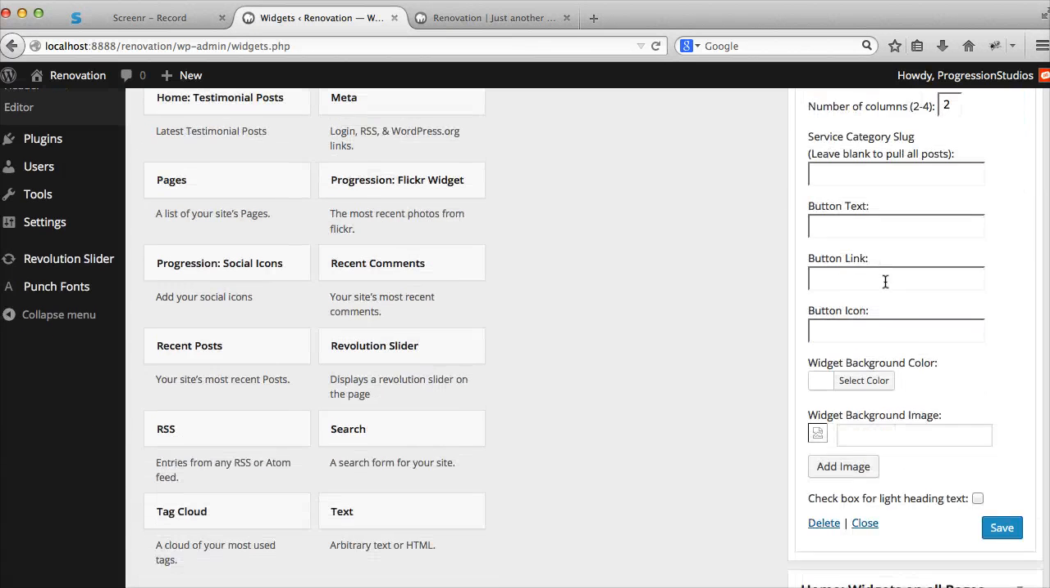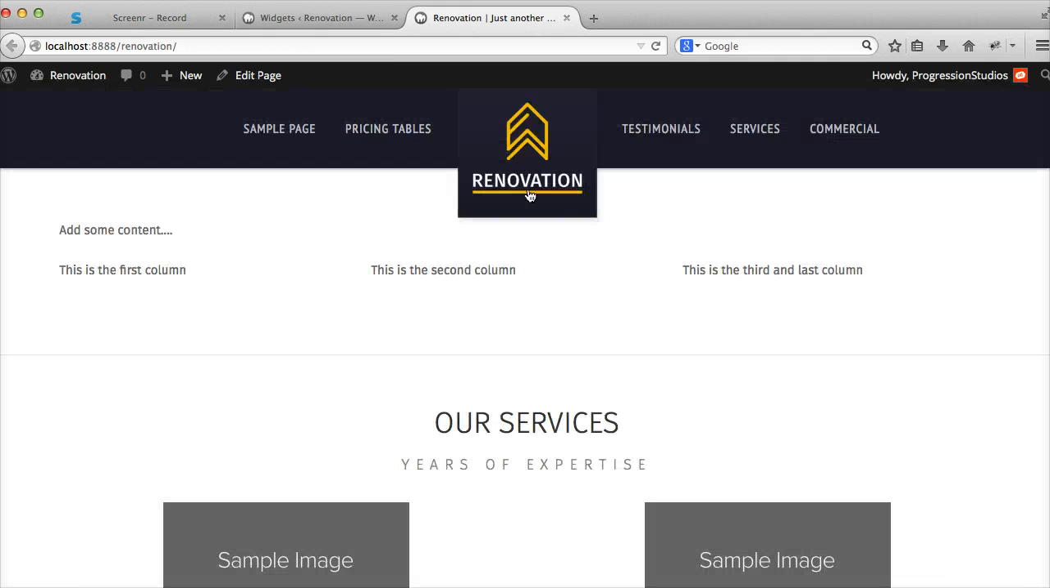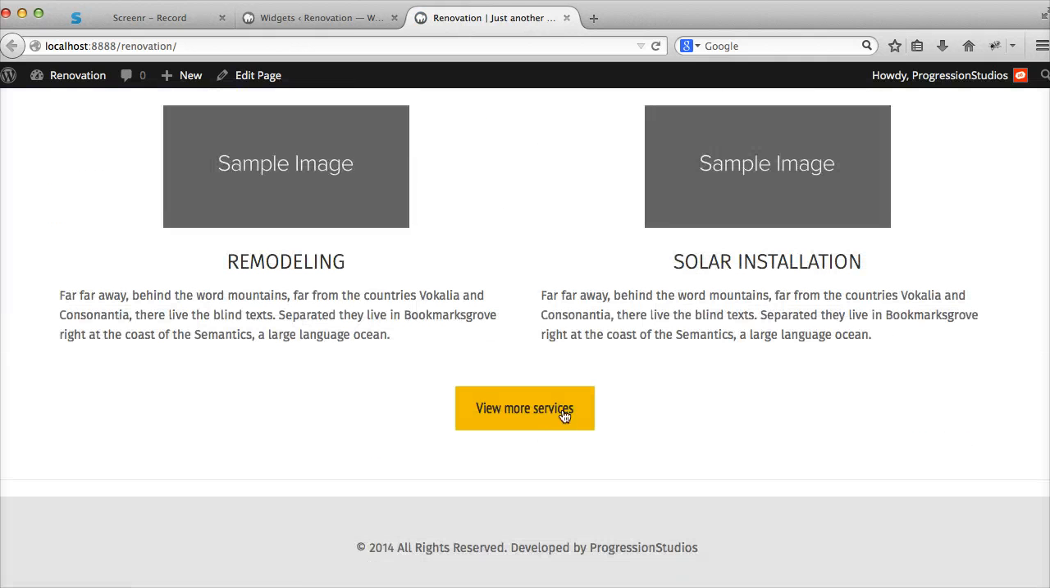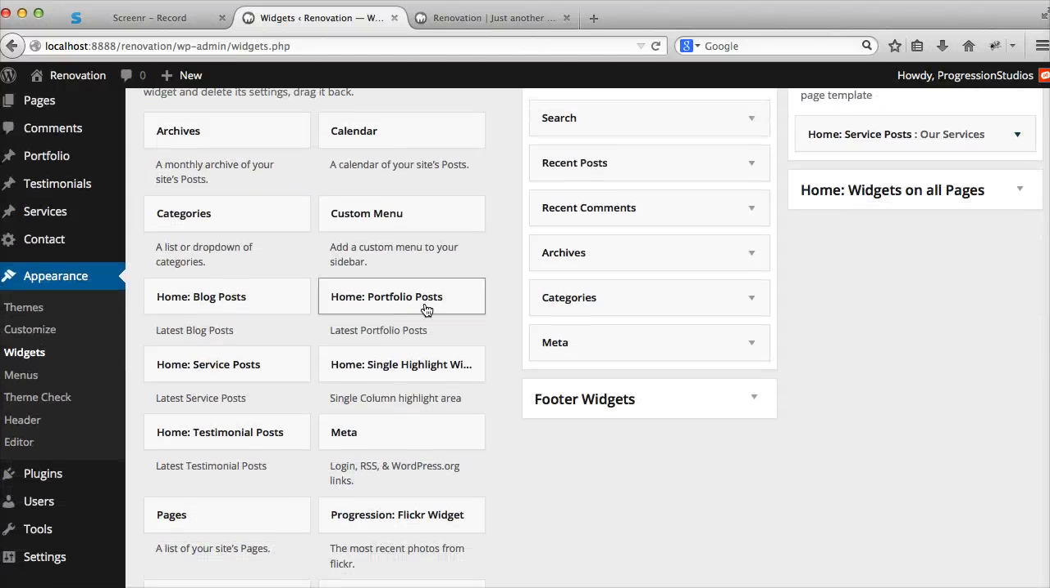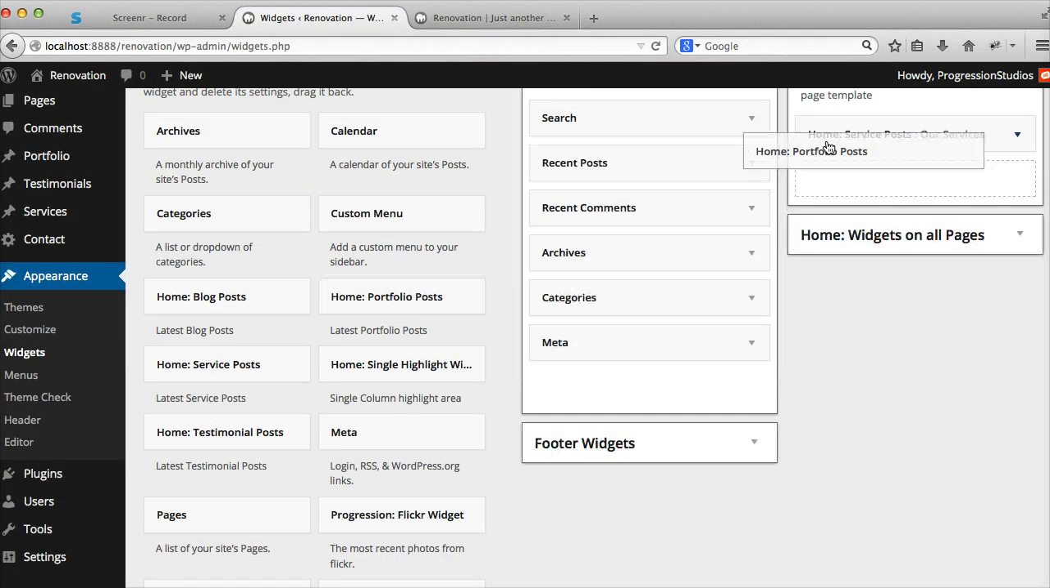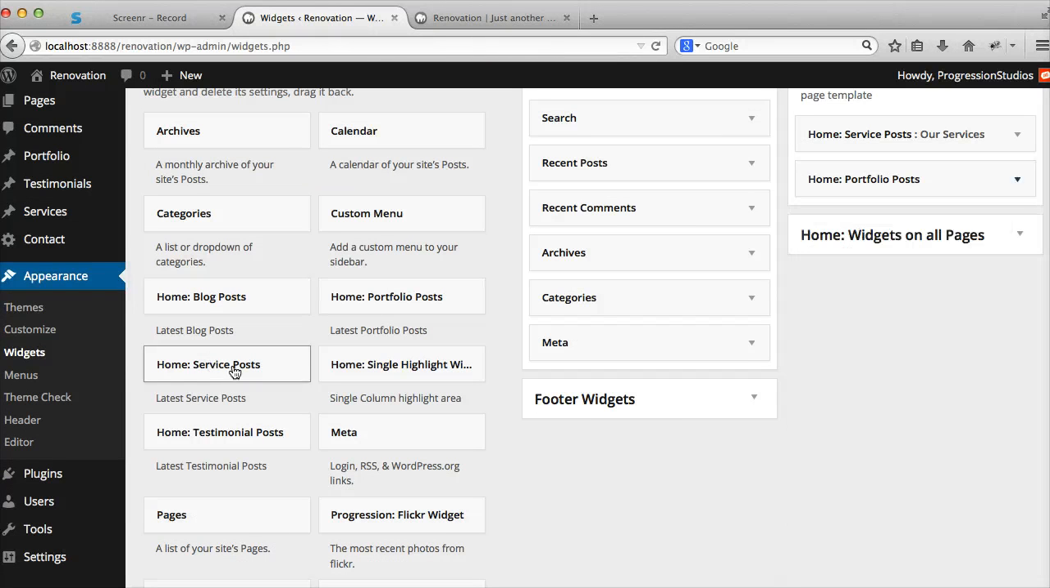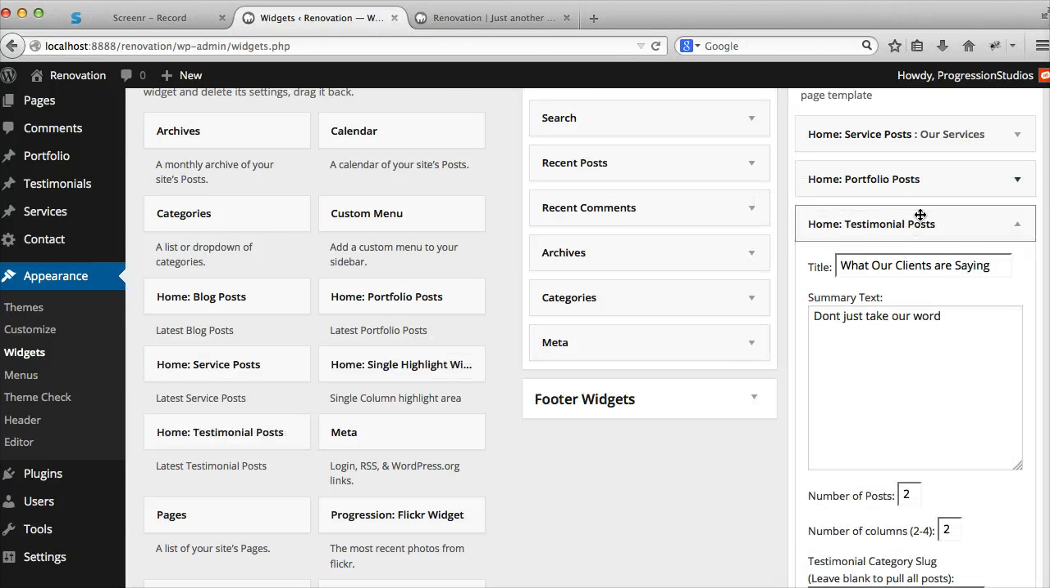Then you have options for if you wanted a button like view more services. Then you would ideally link to your services. You have a sample icon, which is covered under the short codes. And you can just save that. And so there's your button. So you have the same control over all these other widgets. So portfolio works exactly the same as does testimonials.